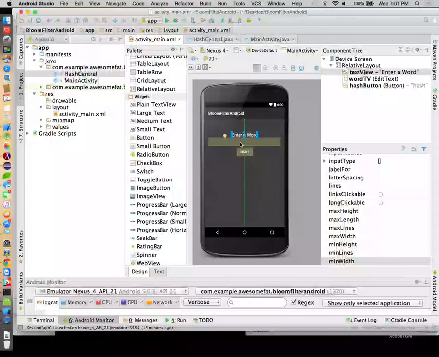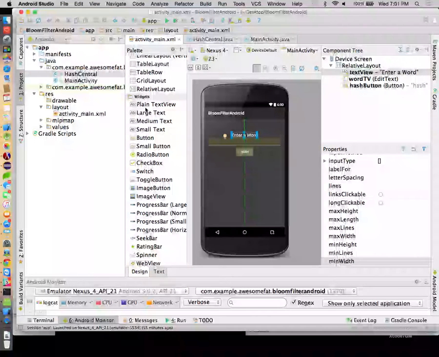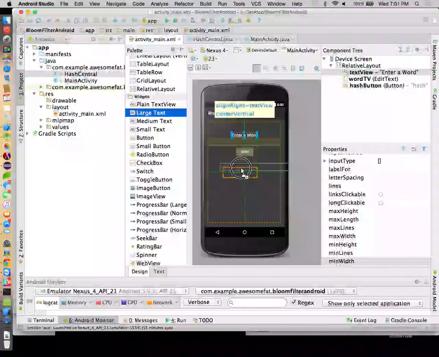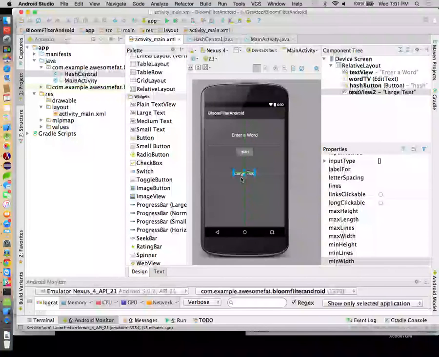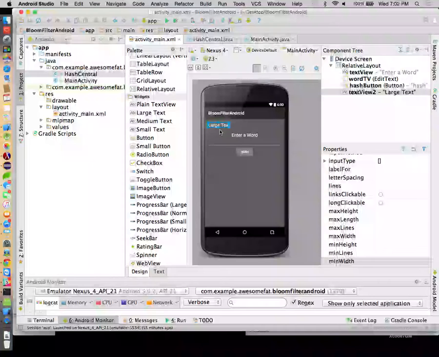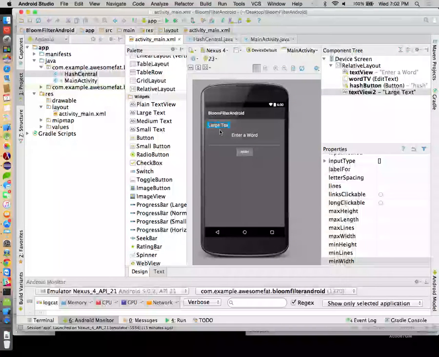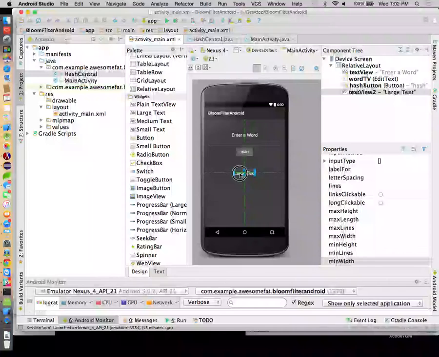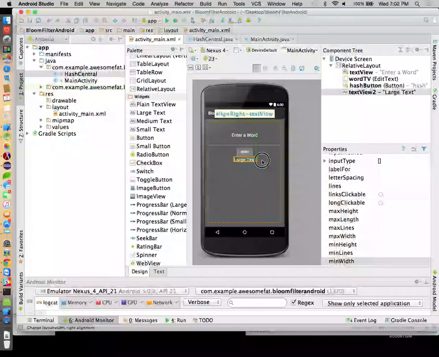We're going to say enter a word, we're going to say hash, and then let's go ahead and give ourselves our output. Ruh-roh. I told you we shouldn't have done this. All right, we'll give ourselves our output.